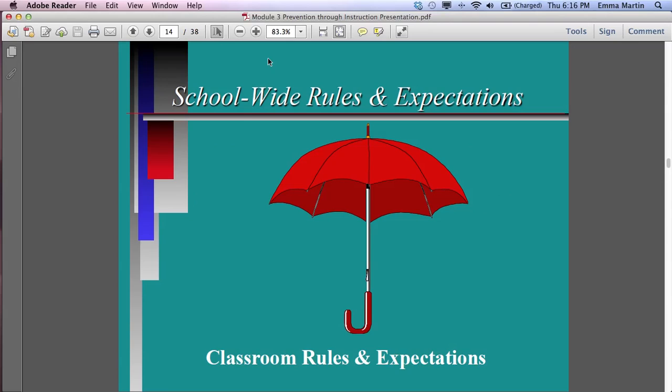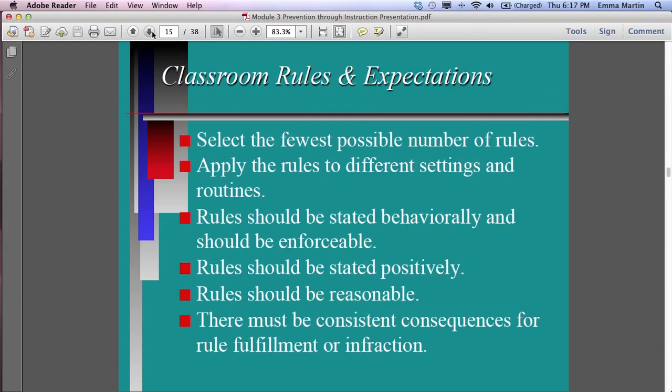I'm going to switch now and talk about school-wide rules and expectations. Okay, this is an important aspect of what you'll be doing as a teacher, whether it's in a special education setting or a general education setting. Okay, and I have an umbrella here because part of what we want to do is link our school-wide rules with our classroom rules, and show students how these align. What is the similarity here?